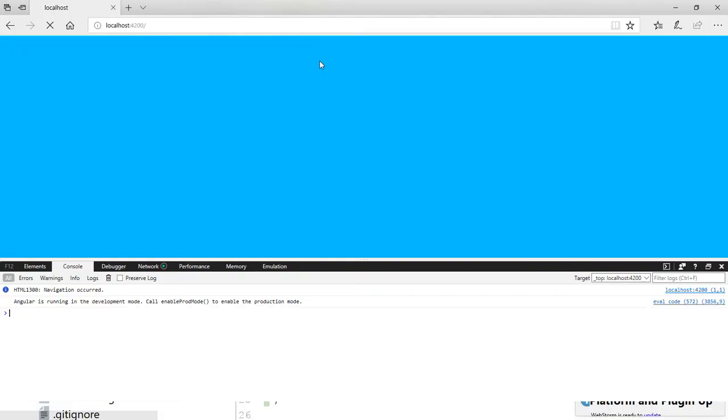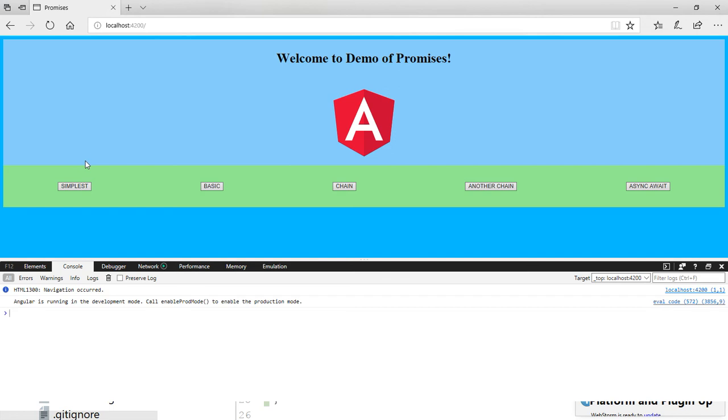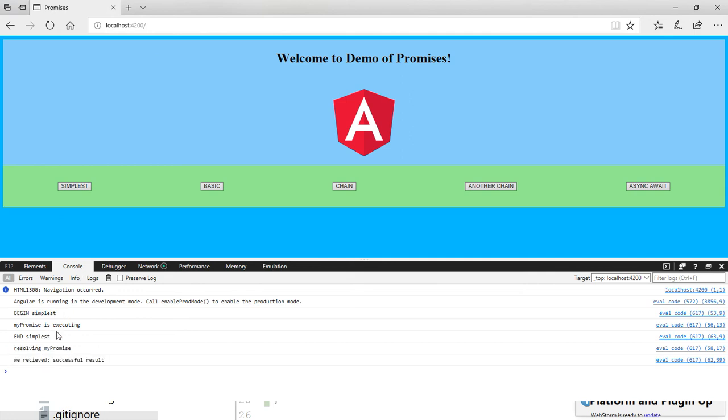Looks like it retranspiled. So this was the method that I was invoking. So it begins simplest. It says promise is executing. The function call ended, and then asynchronously the promise was resolved due to the set timeout. It was resolving the promise. Then the resolve function was called, and then we did a then on the promise, and the callback was called, and we got this received successful result. Let's see it again.